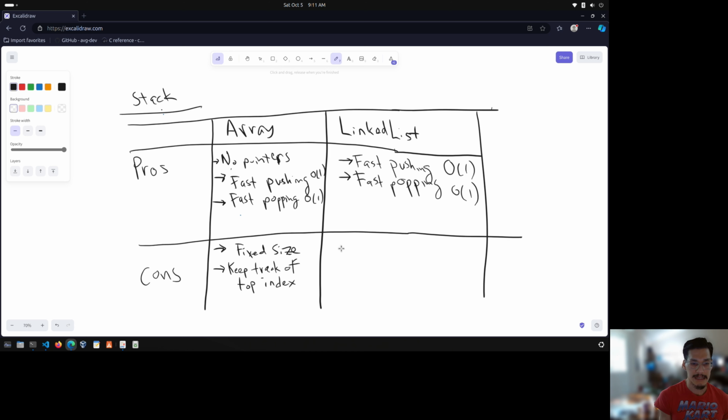Cons here. Oh, and here the pro is that it can grow as big as we need it to be, right? Since we're relying purely on pointers and heap allocations, we don't have a fixed size for our stack. We can just keep creating nodes and chaining them together.